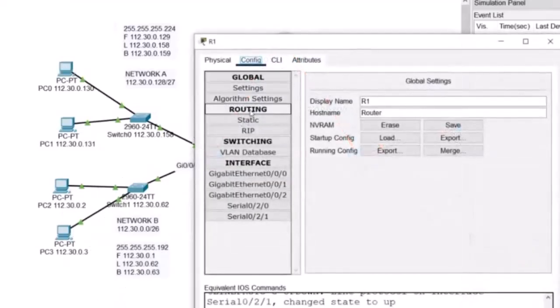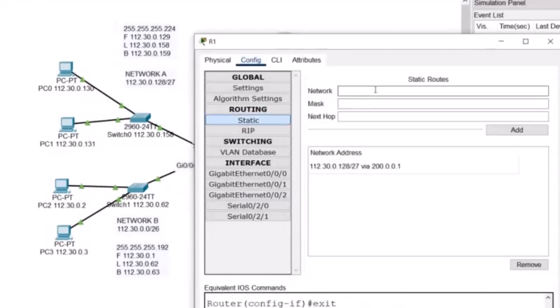Go here, to config, routing. Which type of routing, girls? Static. What is network B? 192.168.30.0, subnet mask 255.255.255.192. The next hop is the same, right, as for network A, because they are all connected to the same router. What is the next hop? 200.0.0.1. Does that make sense, girls?